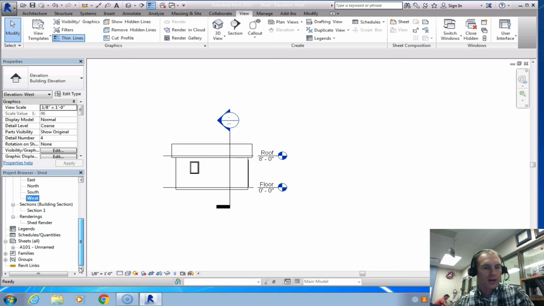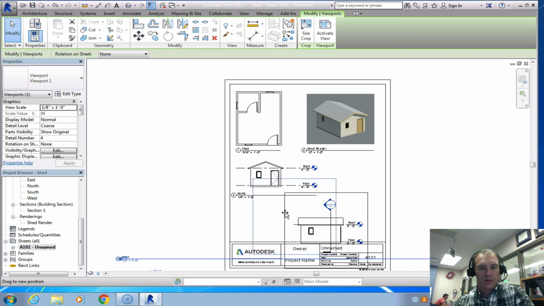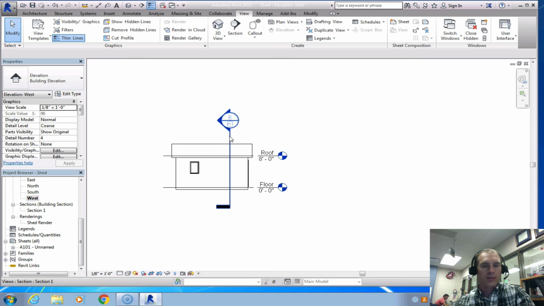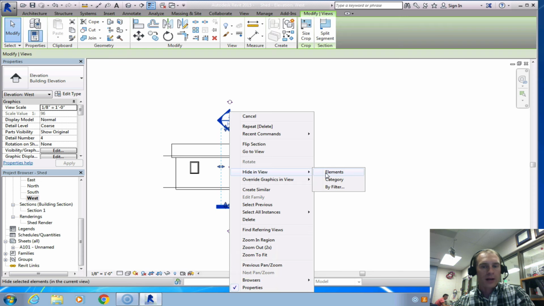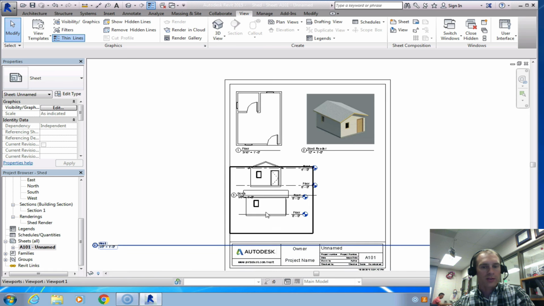Now let's take a look at the sheet one more time. That's looking a lot better. It does show that section view cut out, and you can see that's in the way. So it turns out that I'm better off if I don't have that one in there. So I'm going to open up west. I'm going to right click this, and hide in view that element. And then we go back. That looks a lot better.